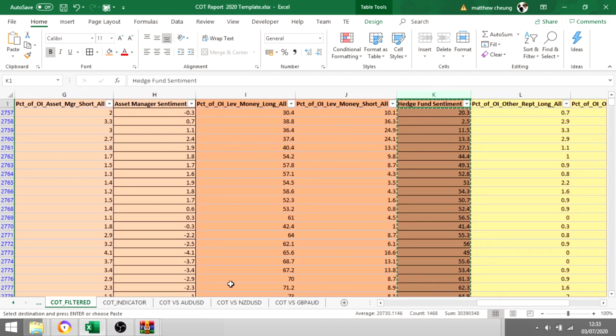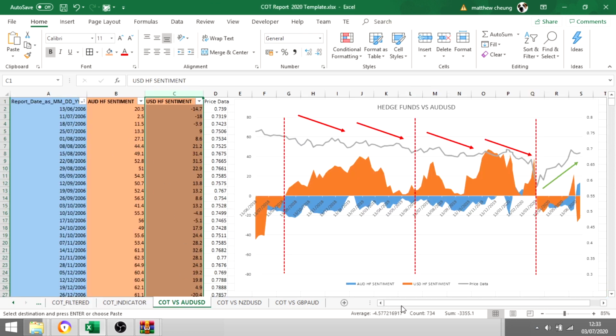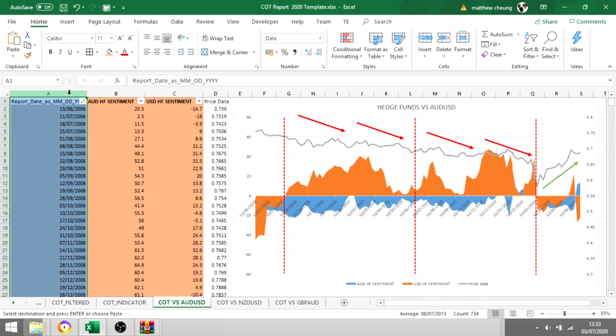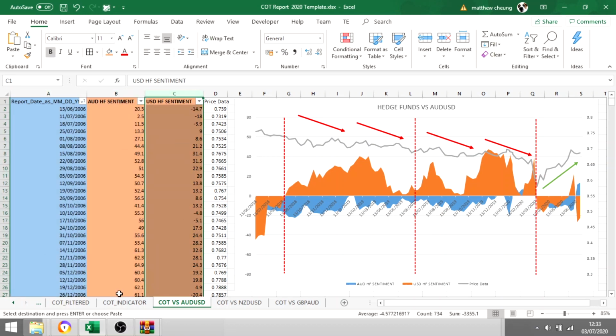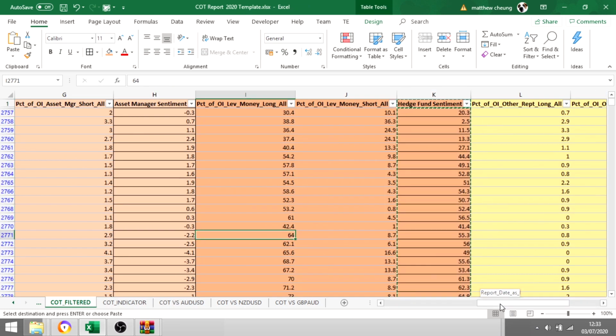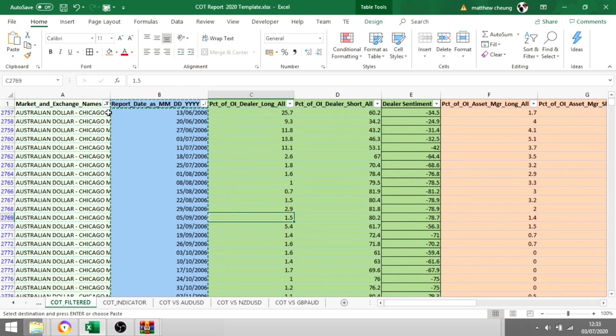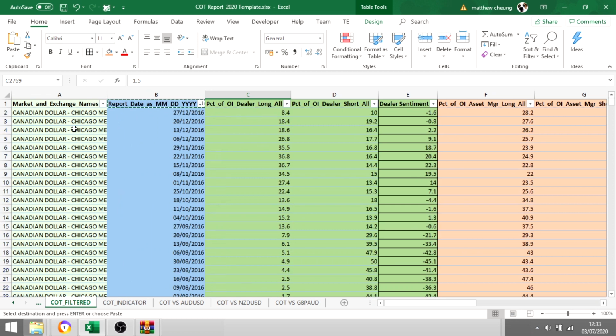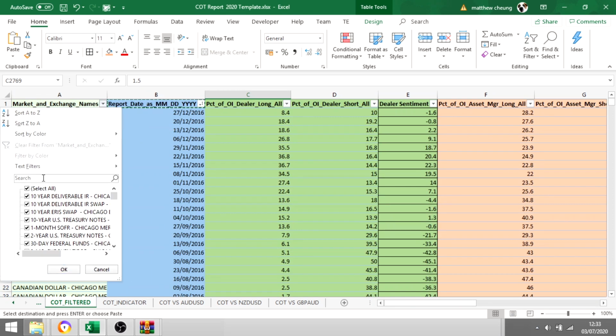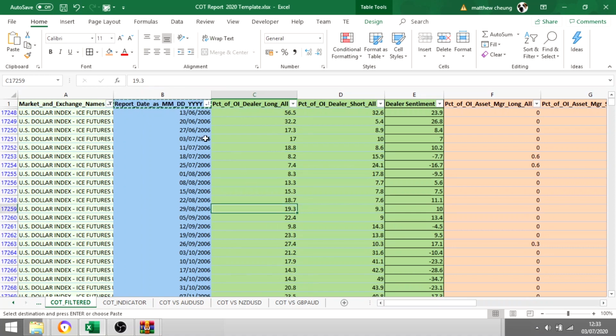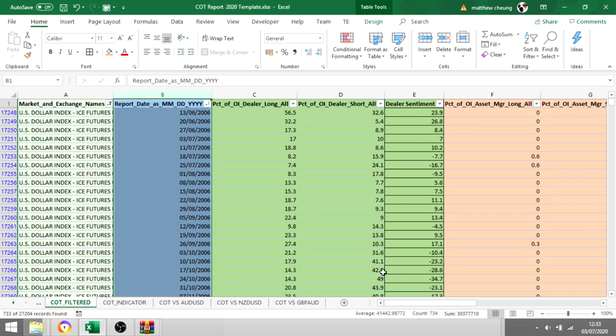Control C, go into the next sheet down here. So you create a new sheet, paste it in, and you'll have these columns here, A and B. Now we also want the hedge fund sentiment for the US dollar. We go back to the Excel sheet with all the data in. We clear all the filters. We then type in the dollar. We deselect all the ones that we don't need again. Click US dollar. Now, this time round, we don't need to highlight the date because we've already got the date.